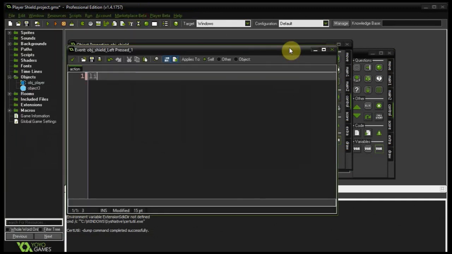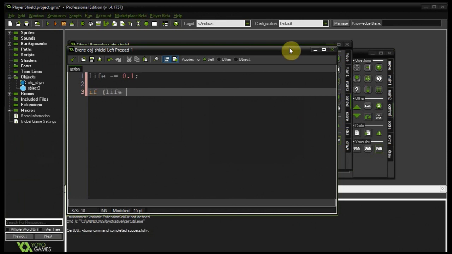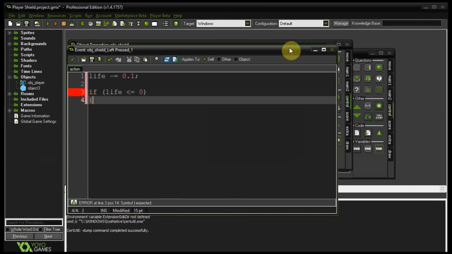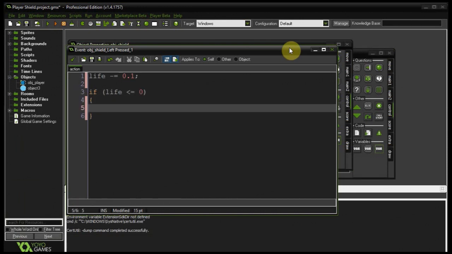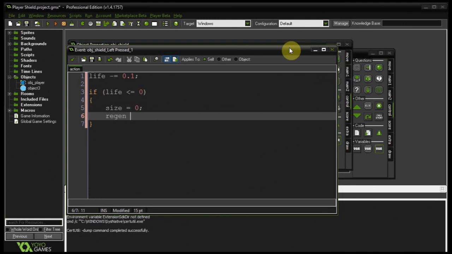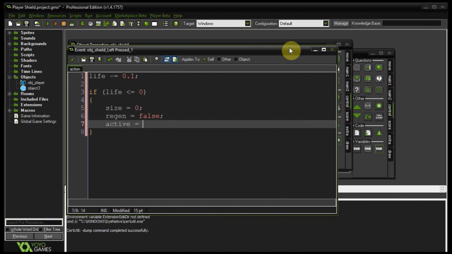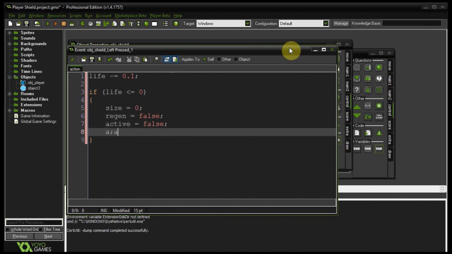And that's going to take the life and minus it by 0.1. Then I'm going to say, well, if our life is less than or equal to 0, if the shield has taken so much damage that it is now useless, well, then the size is obviously going to be 0. It's not going to be allowed to regen because it's just taken damage. It needs a bit of time to rest. It's obviously not active. And let's fire off an alarm to reset these things to make sure that it can regenerate when it needs to.